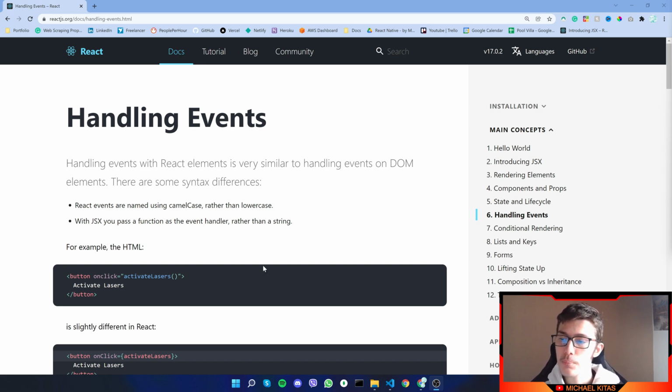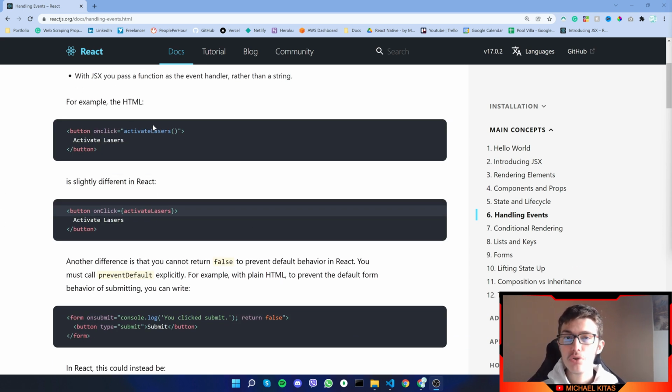So first of all, as you'll see here, if you used plain JavaScript before, when you click a button and you want to run a function by clicking that button, you usually did onclick, all lowercase, and then inside a string you put the function name and you run the function.